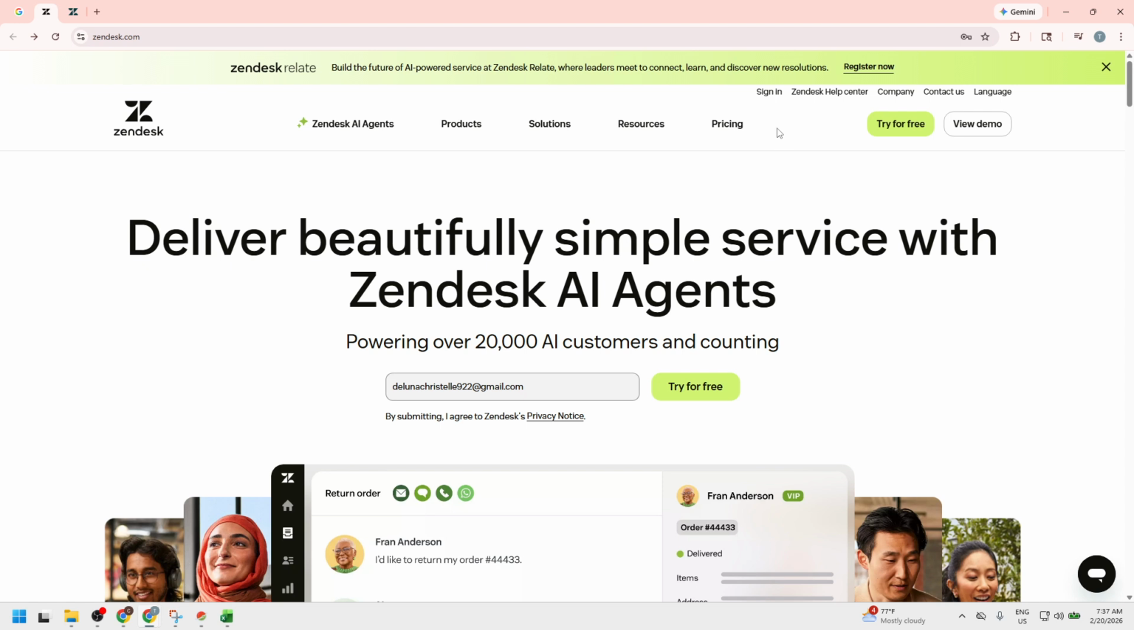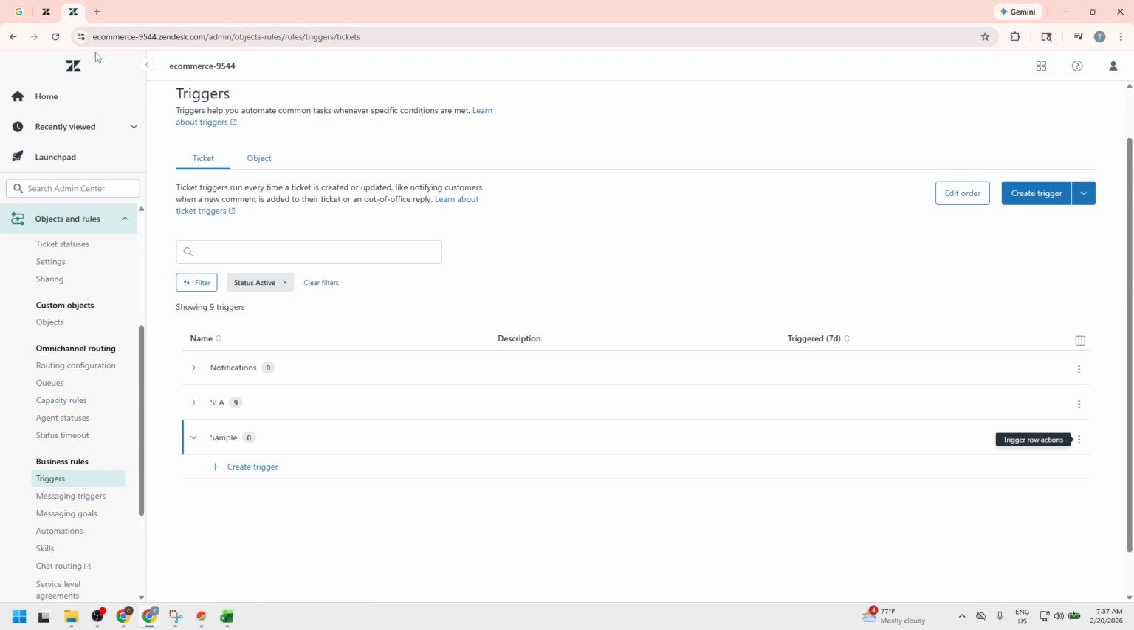Next, sign in to your Zendesk account. Use your work credentials and complete any multi-factor authentication your company requires. You'll need the right permissions to access the admin center, so if you don't see admin options, check with your Zendesk administrator. Once you're in, head into the admin center.